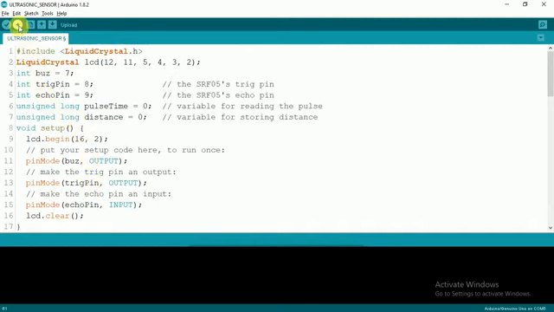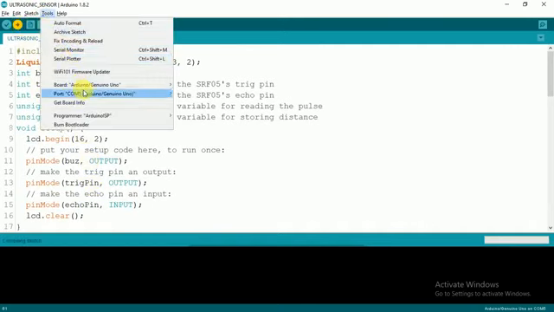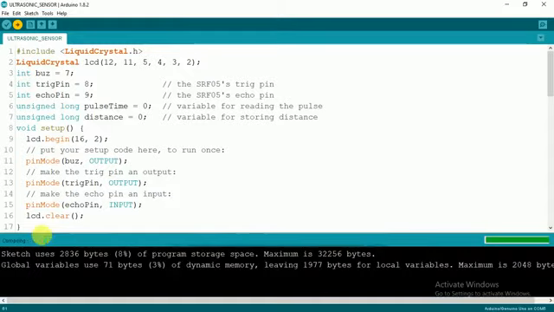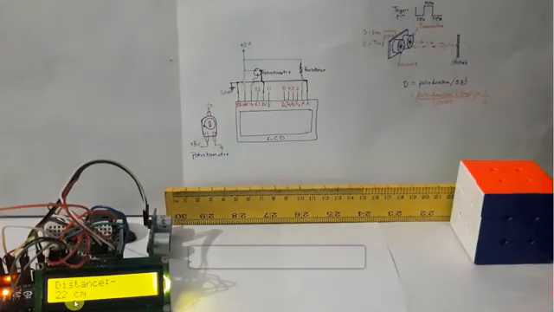So let's just upload the program. I'll just hit upload because I have connected my board. My sketch is compiling right now. Okay, so my code is uploaded.